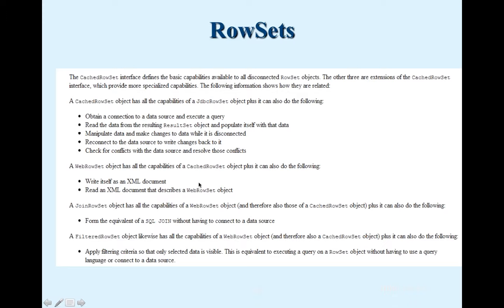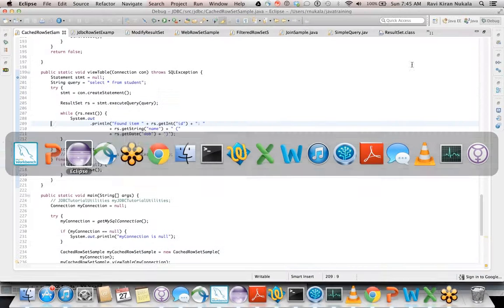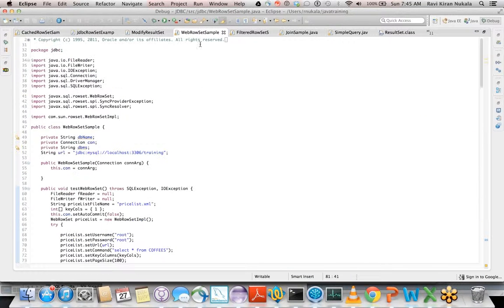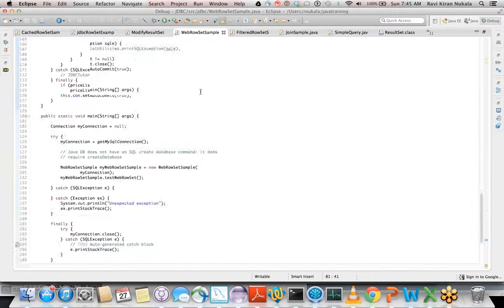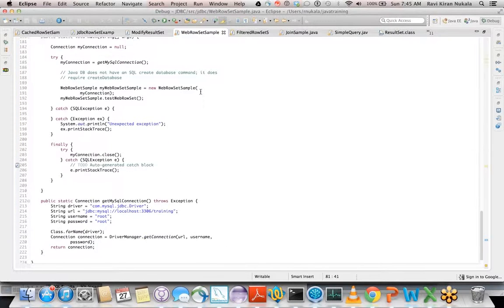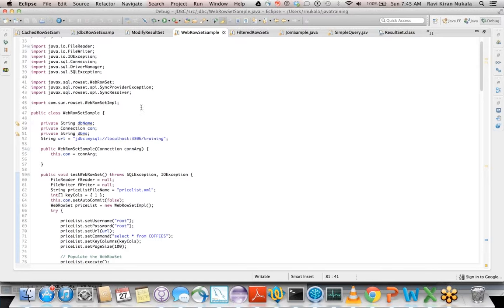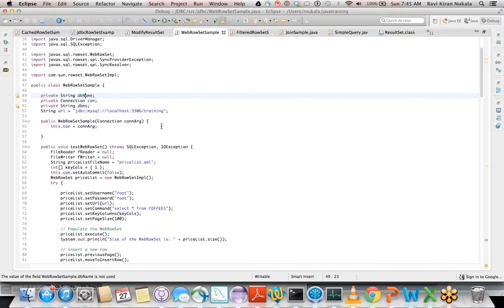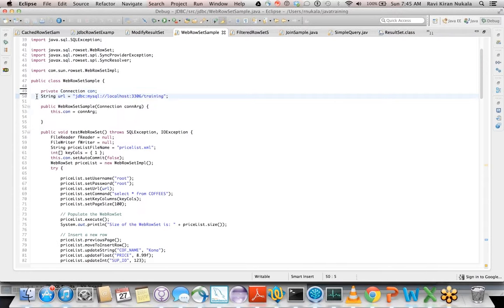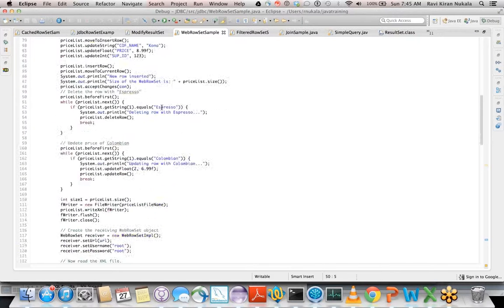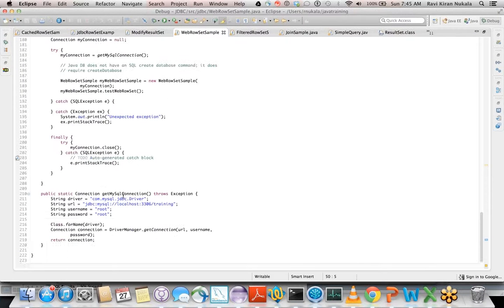Next, web row set. Web row set is here. What it is doing is, I think I have an old example on this one, but I'll modify while speaking. So let me actually remove the unused variables. I'll probably upload all these samples that I'm modifying as well.